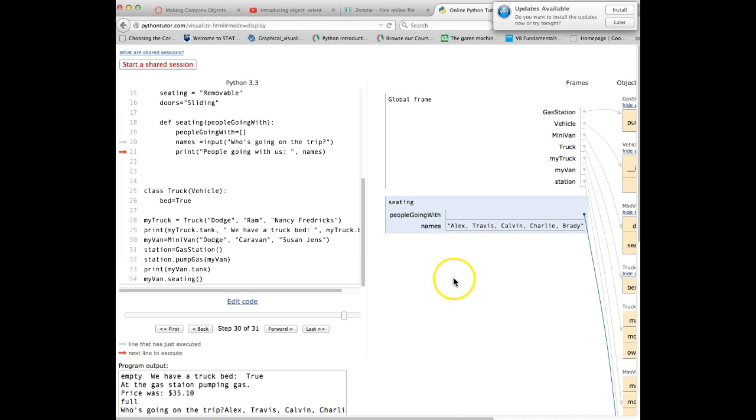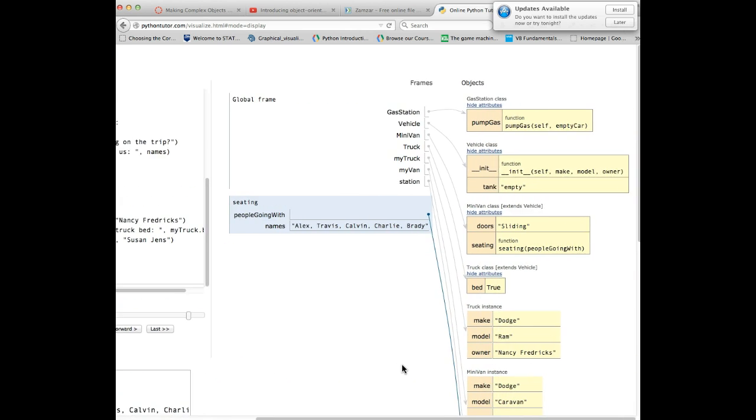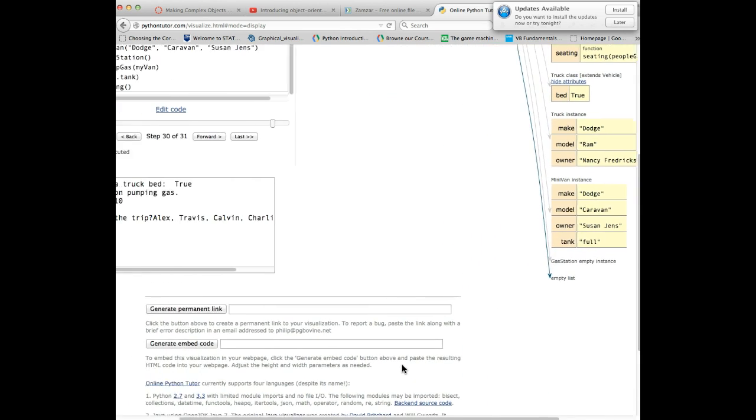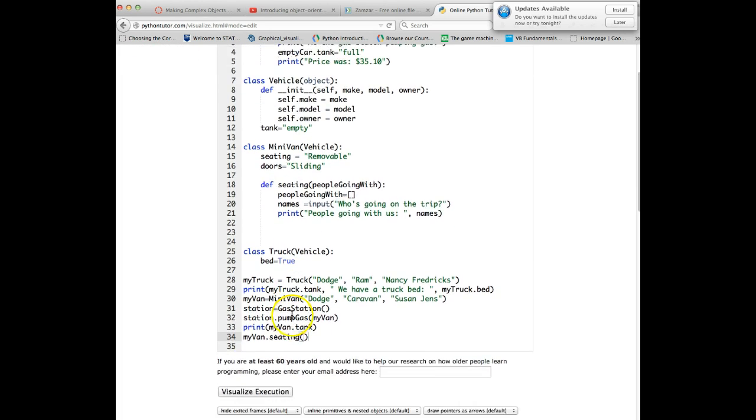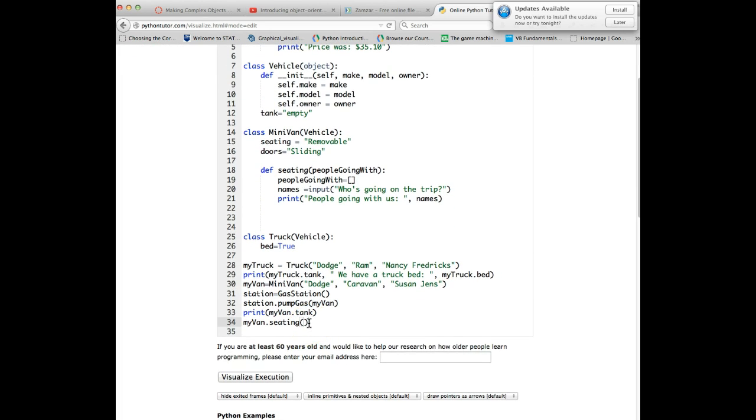It goes back and checks the code because it likes to do that. And if you see people going with, it created this nice little list. And if I scroll, I have an empty list, and it's going to fill in that empty list, who's going with on the trip, and we get everybody listed down here in our outputs. So that's not a bad thing to do. But that comes in as a string. I got the input, and the string came in as Travis, Calvin, everybody in one long string. I'd like them to be in the list. Currently, they're not in the people going with list.